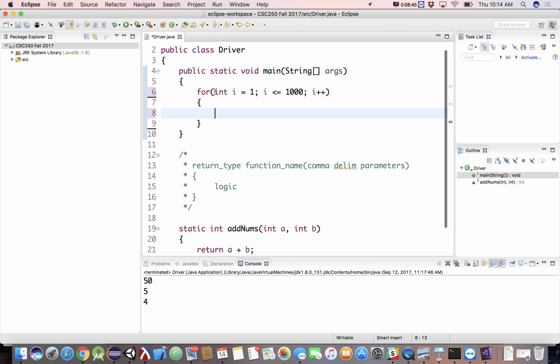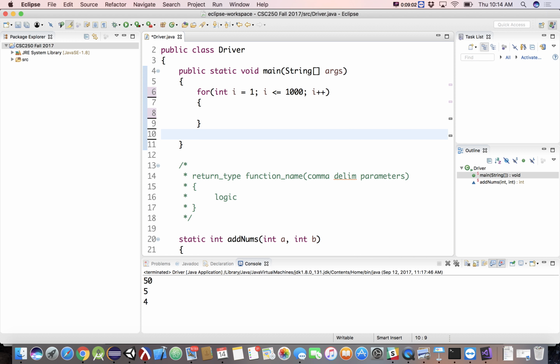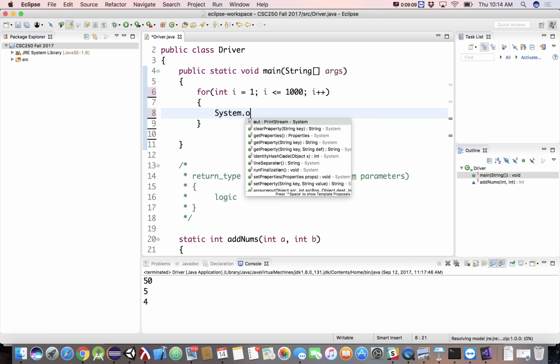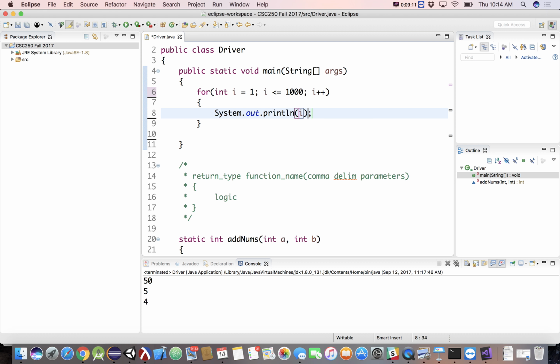What's the advantage of defining i inside the for loop there? Scope. Okay, so it lives and dies with the for loop, right? So when we get to this line right here, i no longer exists, so it's free to use again, or we can redefine it. Just for the sake of argument right now, I'm going to say System.out.println(i). Let's just prove to ourselves that we get 1 to 1,000 printed out. All right, so there's 1 to 1,000.